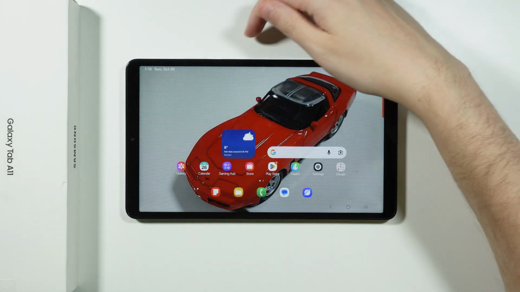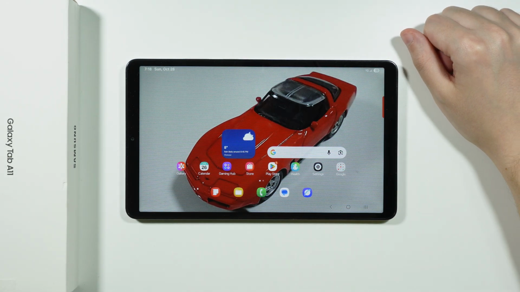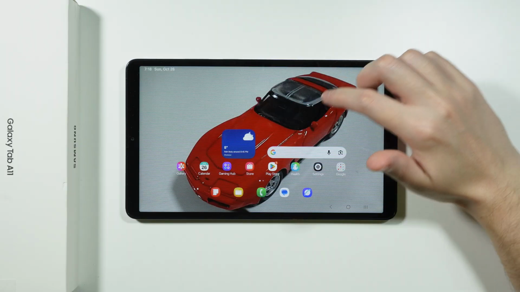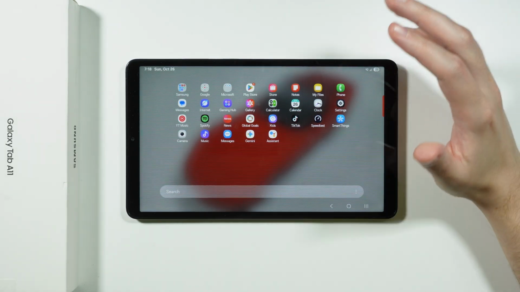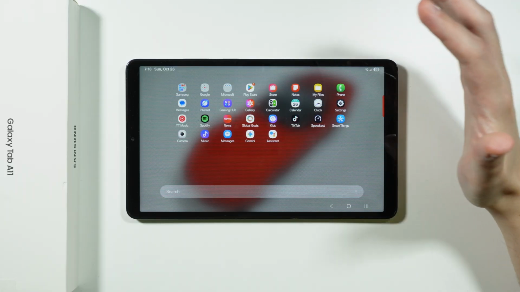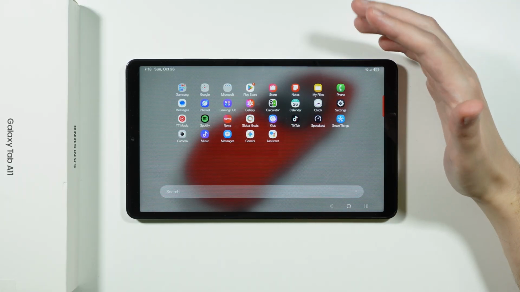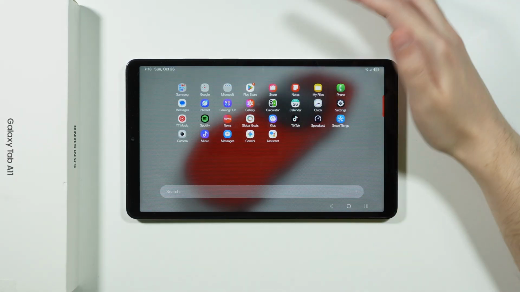If you want to use the power button to activate the Google Assistant on your Galaxy Tab A11, then first of all you have to download the Google Assistant app. Even though you might have the Google Assistant on your tablet by default, most of the time the app itself is not installed for some reason.